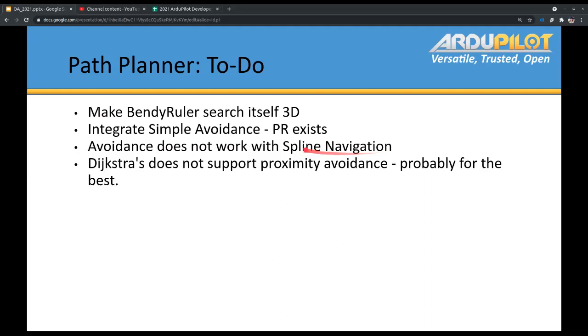Spline navigation, to the best of my knowledge, does not work with the path planning algorithms, unless that has changed in S-curves, which I'm not aware of. But up until at least last week, if you were to use spline navigation, it's just going to collide into the obstacle. So that's something that we need to do. And yeah, Dijkstra does not support proximity avoidance, but I explained, that's probably for the best.